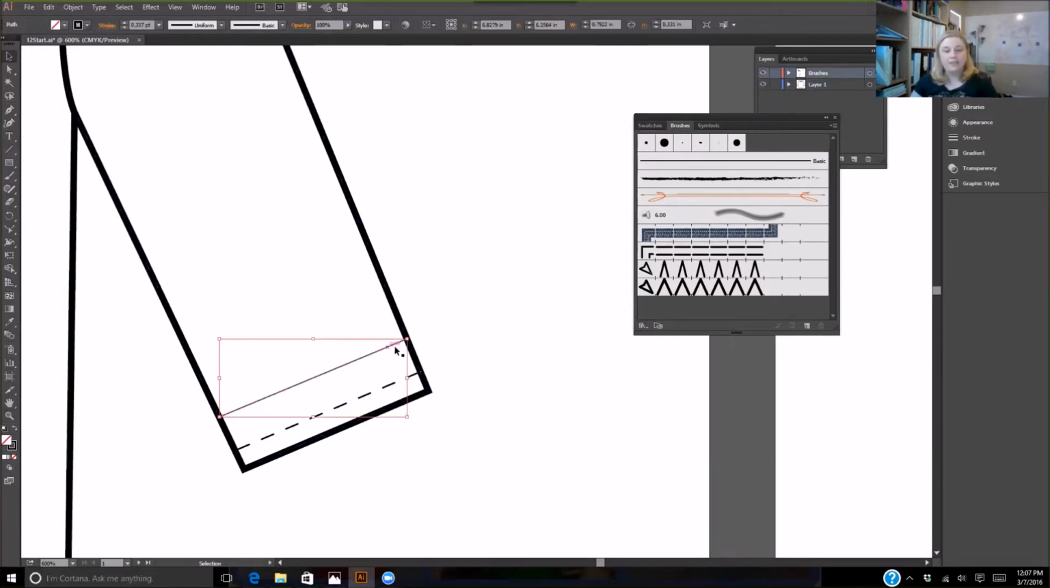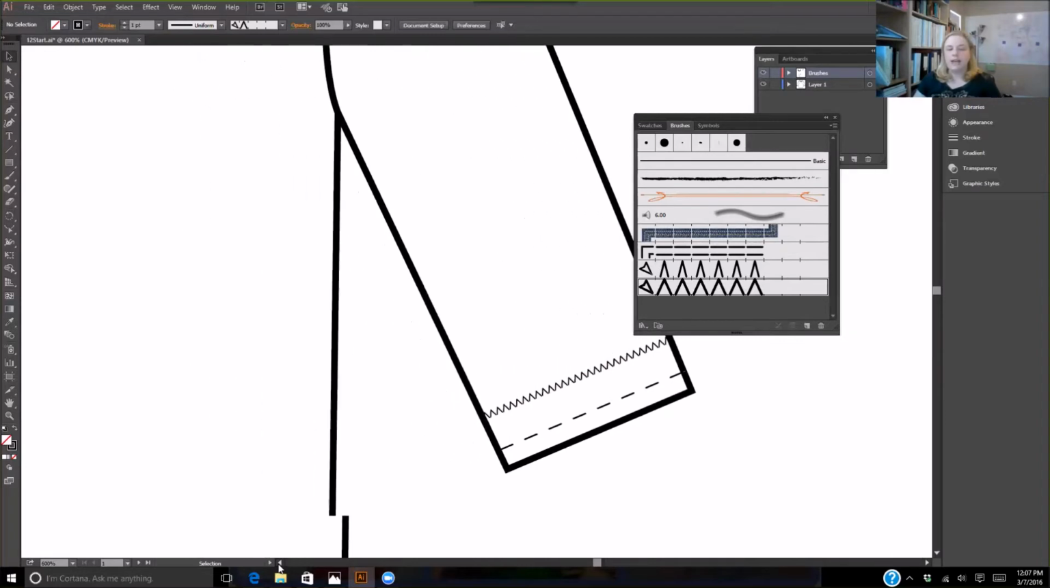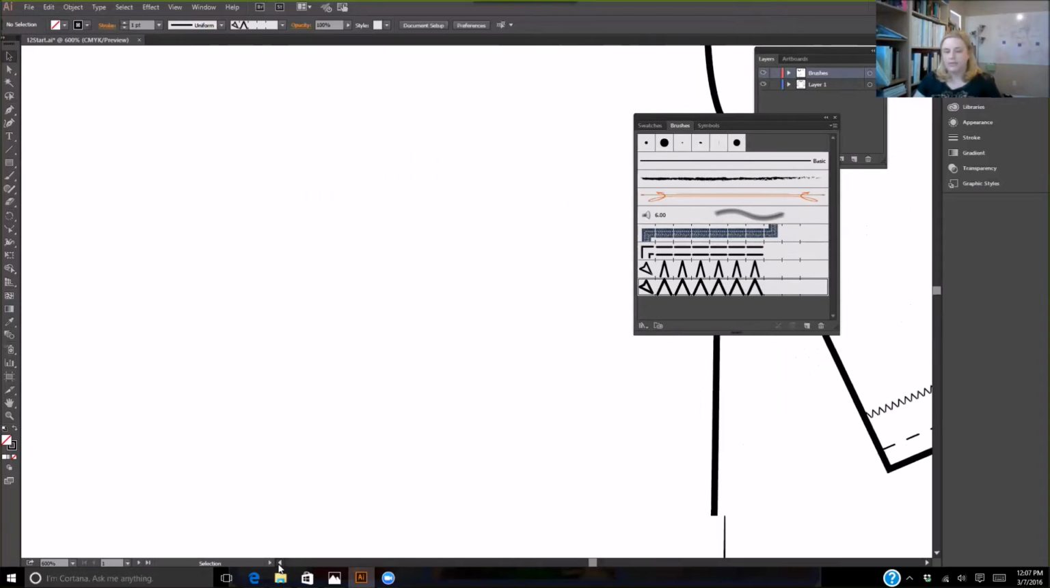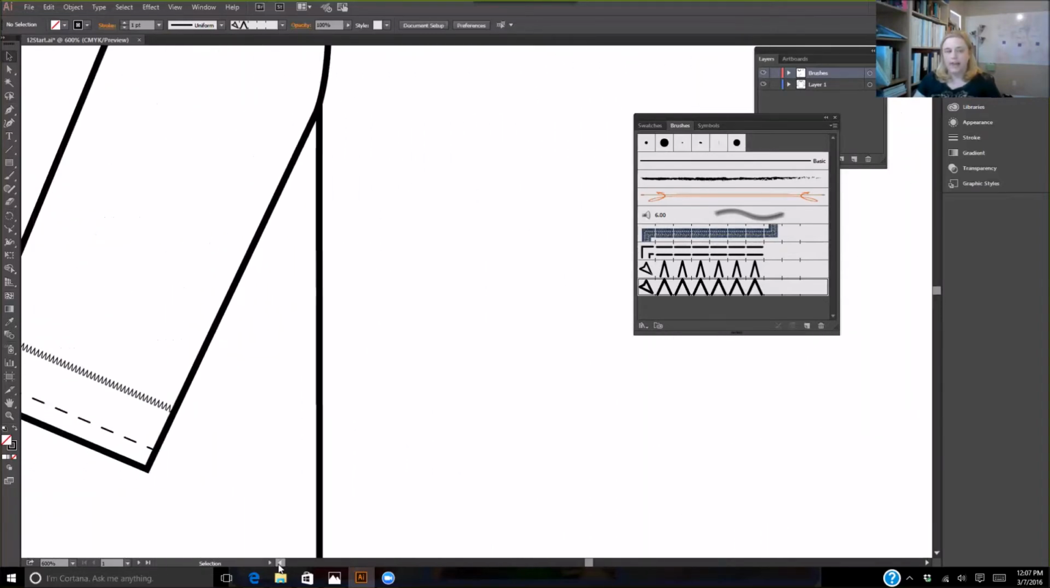With that path selected, go over to your brushes panel and then apply the zigzag wide brush to this new path. So when you click on it, and as long as the path is selected, it should change automatically. So now notice how your zigzag is wider on the right sleeve than it is on the left over here.